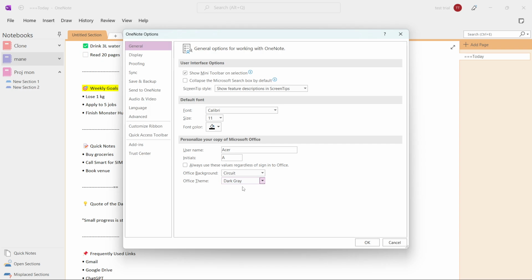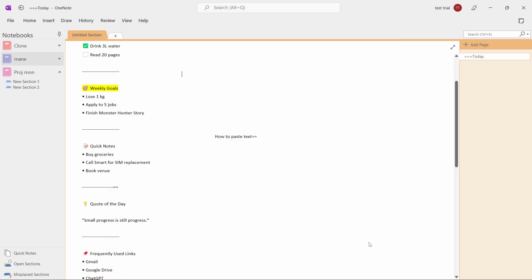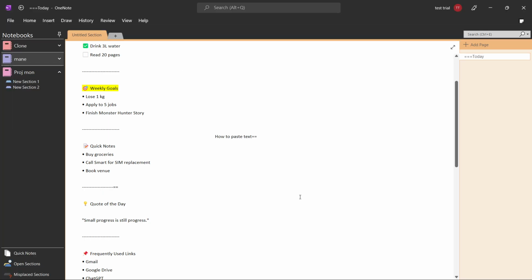After selecting your preferred theme, click OK to save the change. As soon as you do, OneNote should apply the new color scheme. That's all it takes. If you don't love the way the new theme looks, you can always go back into the same settings and try a different one.